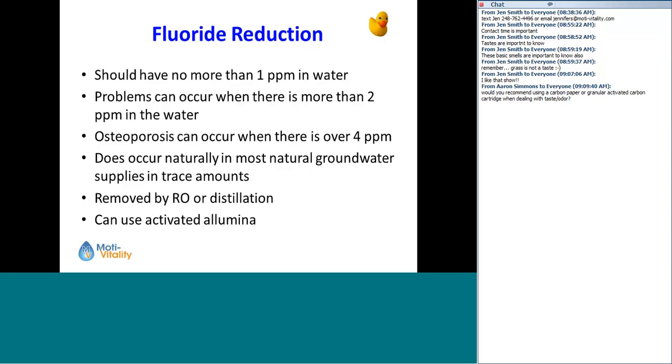It does occur naturally in most natural groundwater supplies in trace amounts, so it is not some government conspiracy that was invented in World War II. Go set up a booth at a health and fitness show sometime, and you will hear the craziest stuff from people about everything you've ever heard about water. Anyway, it's naturally occurring in most natural groundwater supplies in trace amounts. It can be removed by RO or distillation. You can also use activated aluminum.